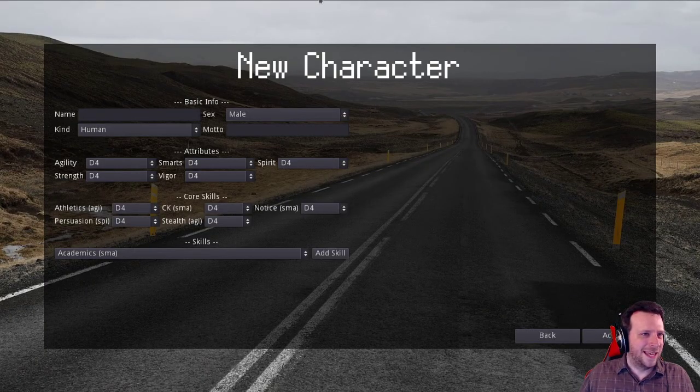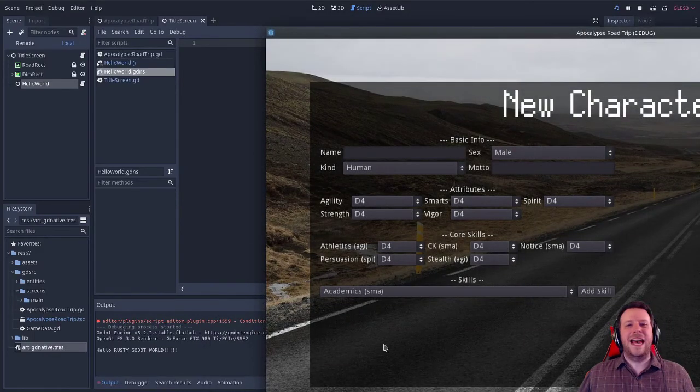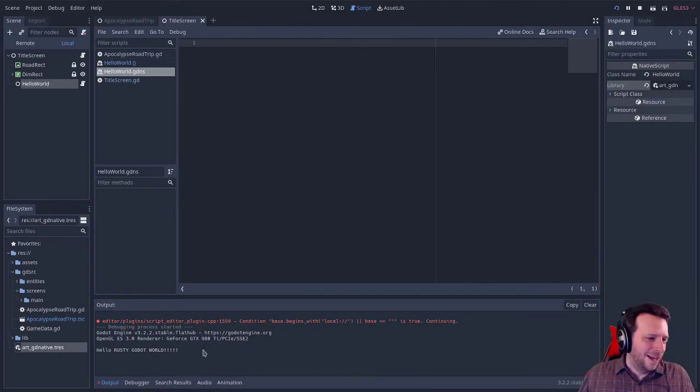That's okay, because I think I figured it out. Yeah, I think I got it. I got it. Look at that. Hello, Rusty Godot World. There we go. Got it.